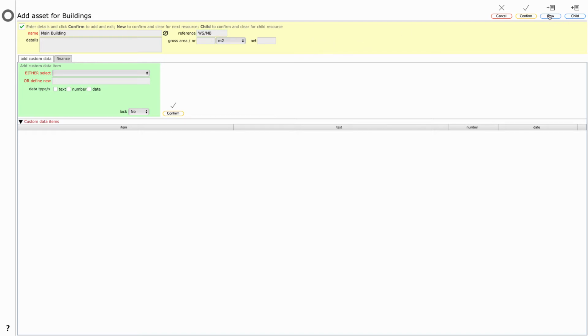And then I'm going to add another building. So again, instead of saying just confirm, we're just going to add another one as well. So main building has already been added. We're going to add a science block, and we'll put a reference here of WSSB. And let's just add an art and drama. So we'll do art and drama, and again we'll just put a reference against that as well.